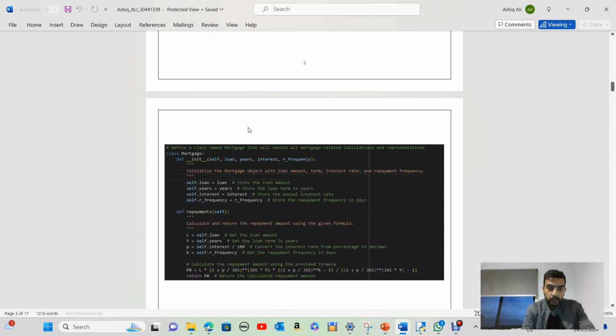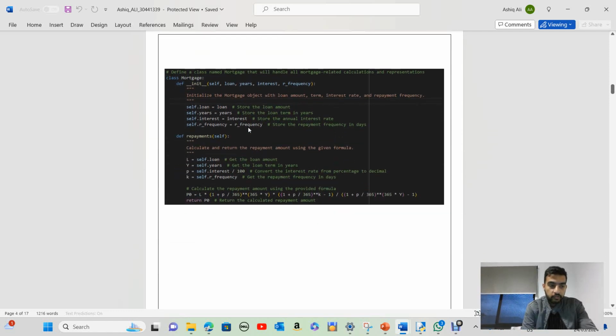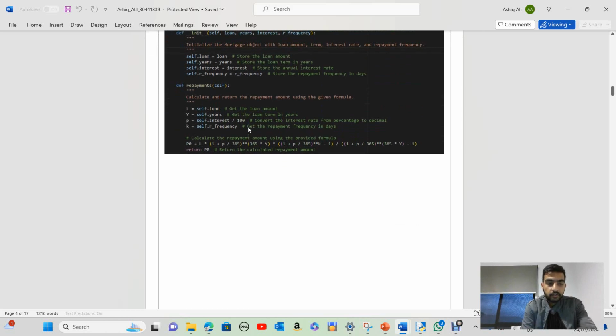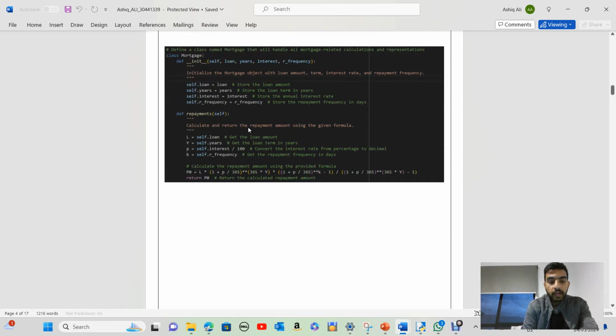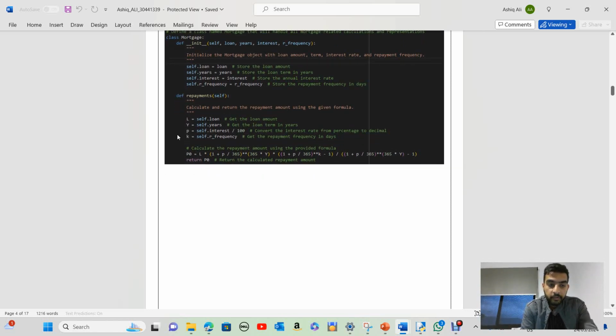And let's go further. So this is the mortgage class code, and this code defines a class called Mortgage, which represents a loan. And the class has a constructor, the init method, to set the loan amount, loan term, interest rate, and the repayment frequency.